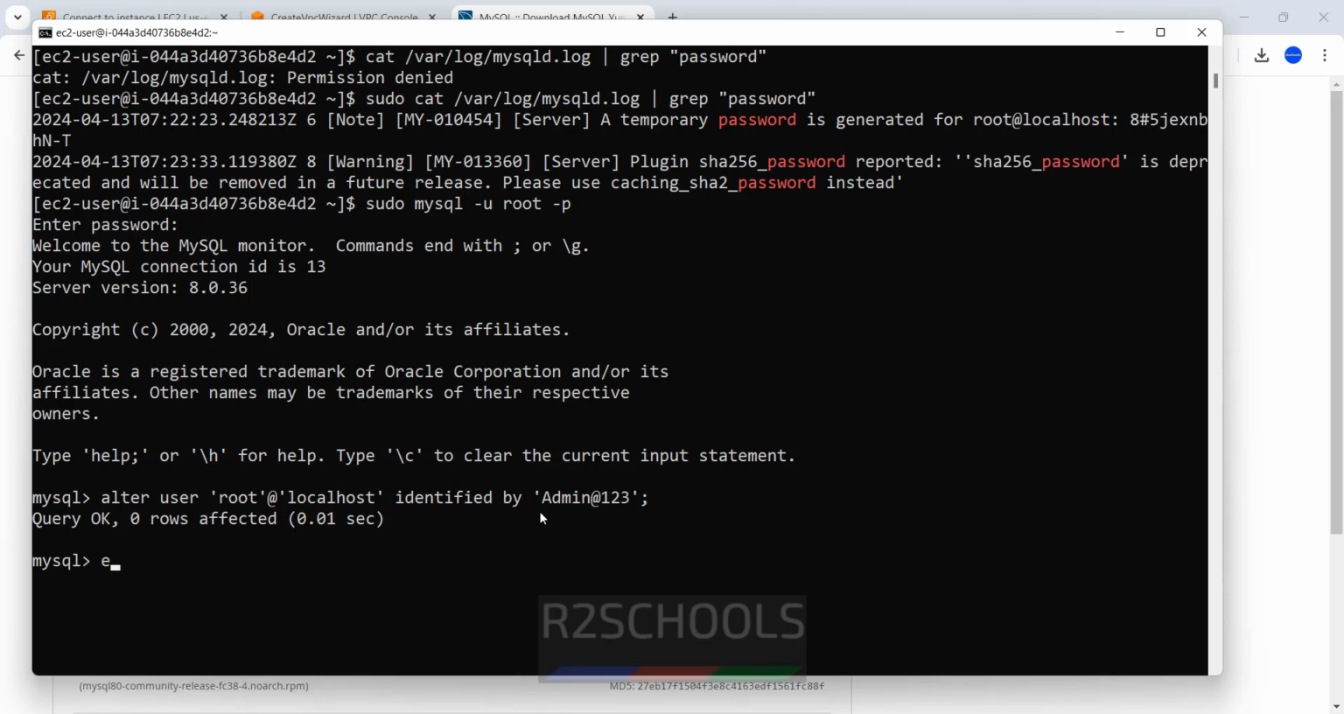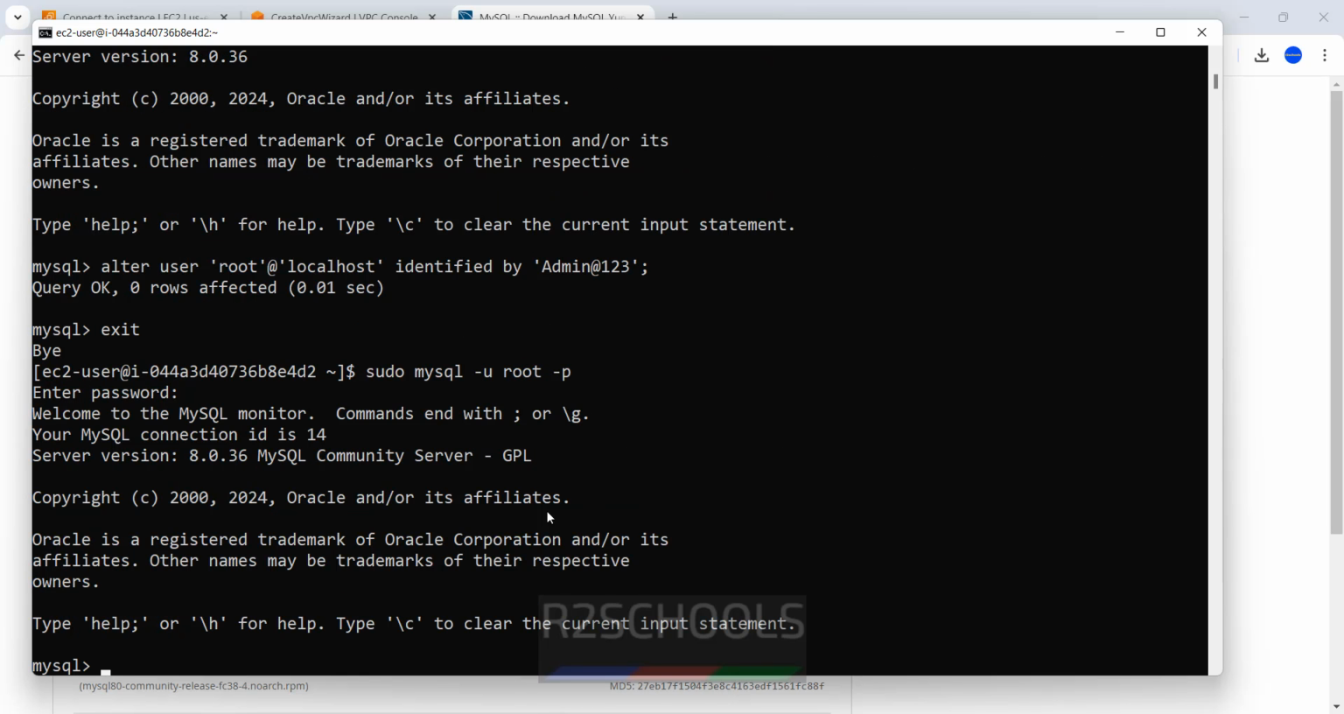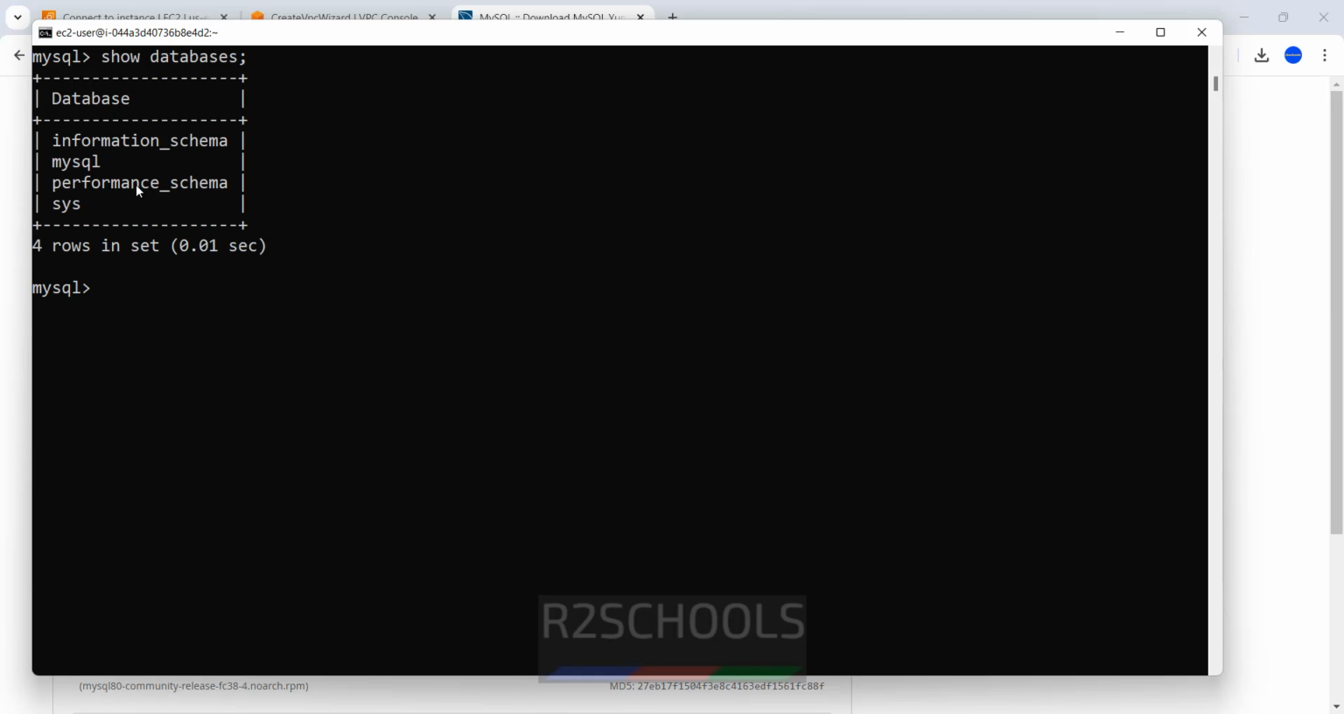Let me exit, connect again with new password. See, I have successfully connected. So to verify, Ctrl L to clear screen. To verify list of databases that come with MySQL installation, show databases. See, these are the databases that come with MySQL installation. If you want to verify the version, select version() is the command to check the version of the MySQL server. See, I have installed MySQL 8.0.36.